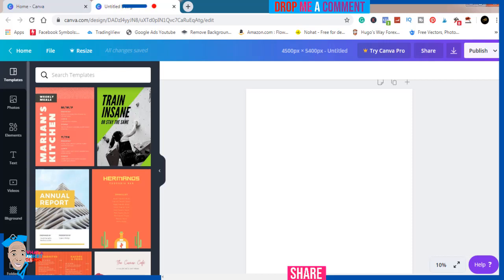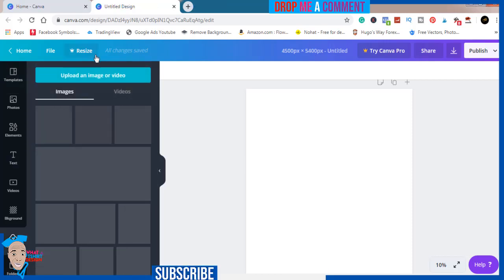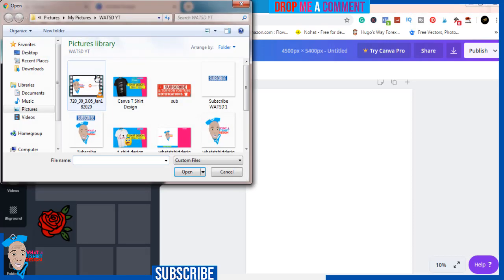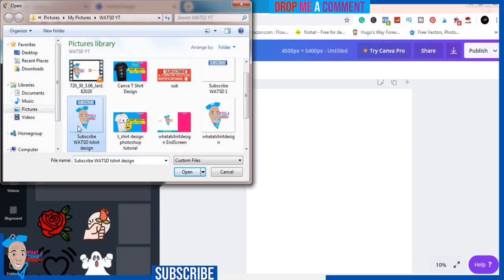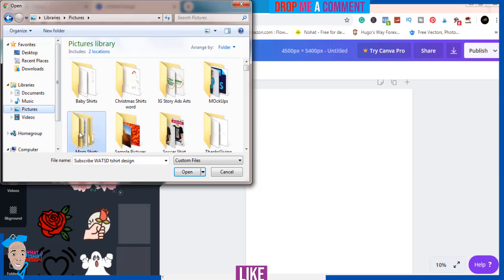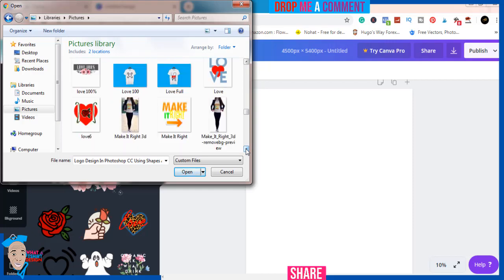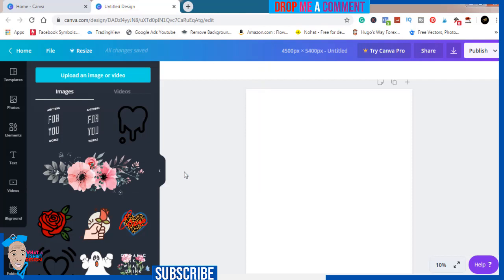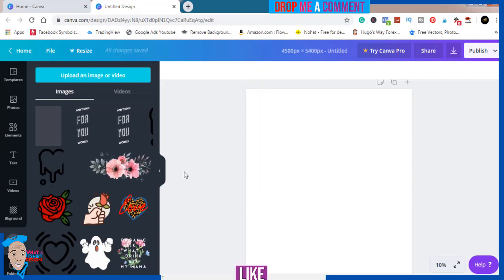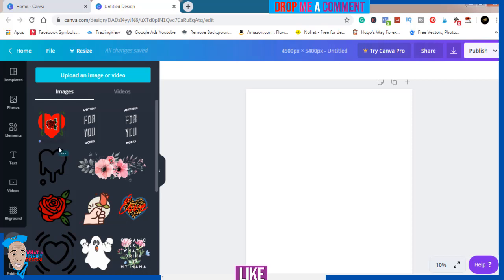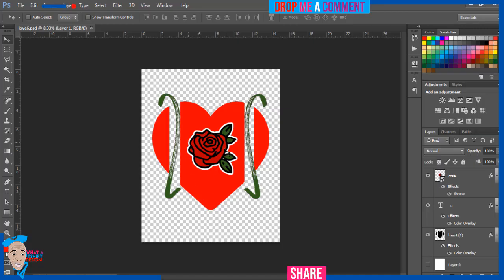So now I'll come to upload an image. I'll come to pictures, love. This was one of the ones I did in the past, but I'll just scroll down, and this is the one I'm going to be using in this video. I did the design by myself, on Photoshop. As you can see, the design is loading, so we'll wait for it to load. While it's loading, I'll go to my Photoshop and show you the design. This is the design. I did it myself.